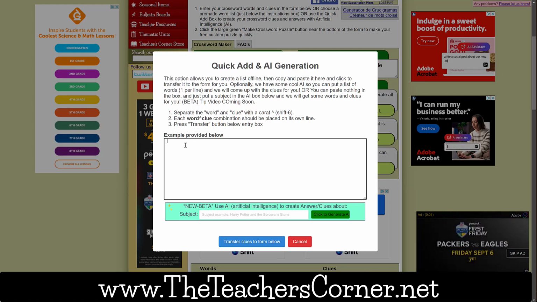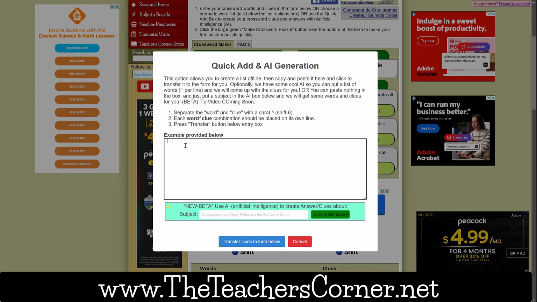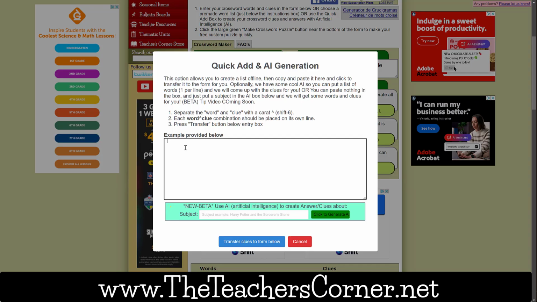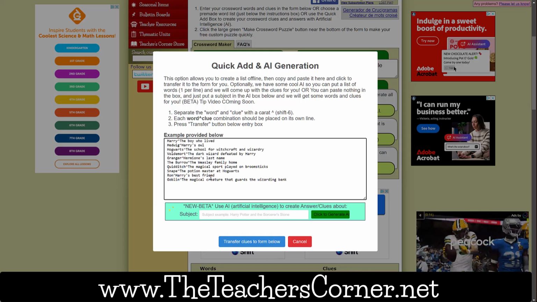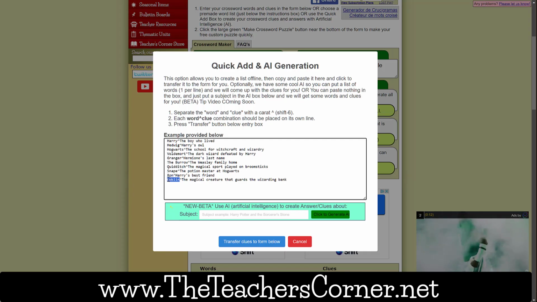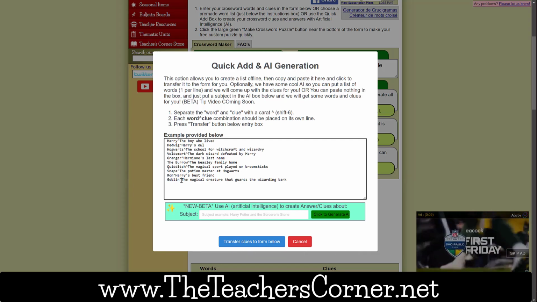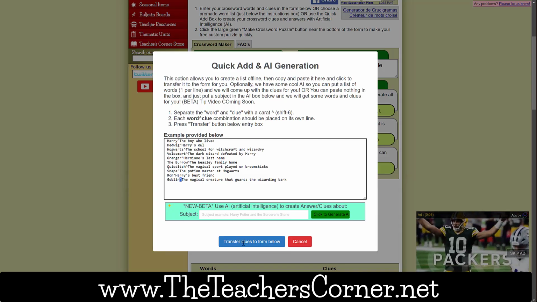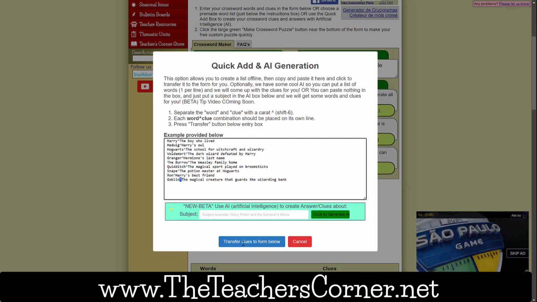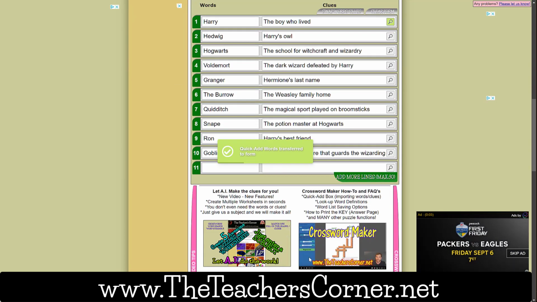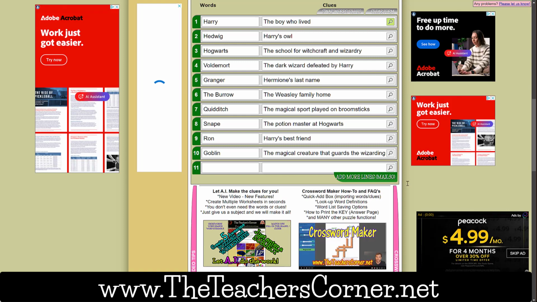Really? So here are 3 slightly different ways to do this on theteacherscorner.net's Crossword Maker. Wait till the end because they get increasingly more awesome as we go. First, if you already have all of your clues and answers, then just copy and paste them into this large box, with the answer first, followed by the caret character followed by the clue. Each line should contain one answer, followed by one clue. Once they're pasted in, click on the Transfer Clues to Form button. That will place them into the form for you, and then you can slide down and click the big green button to create the puzzle.